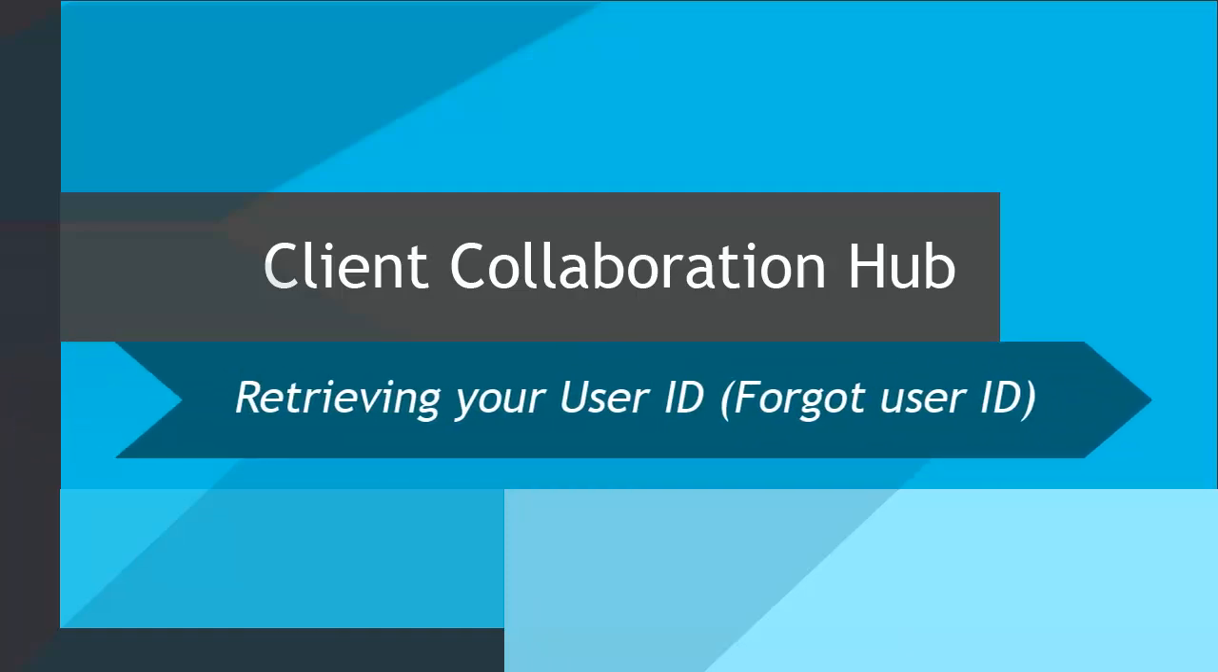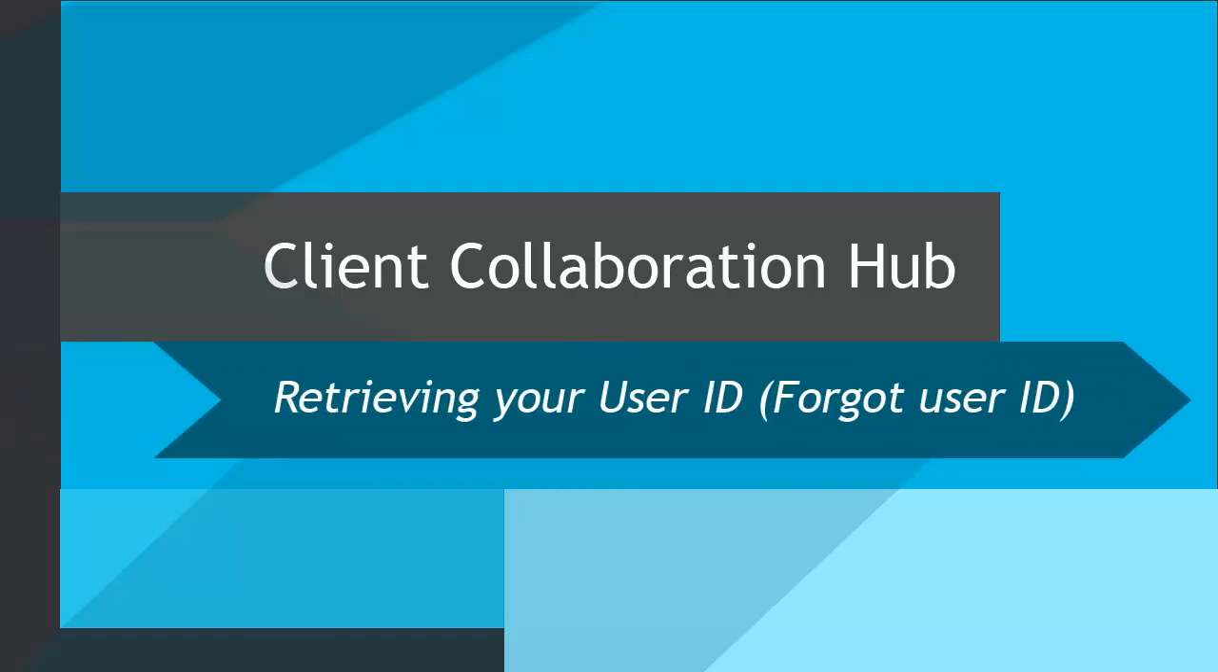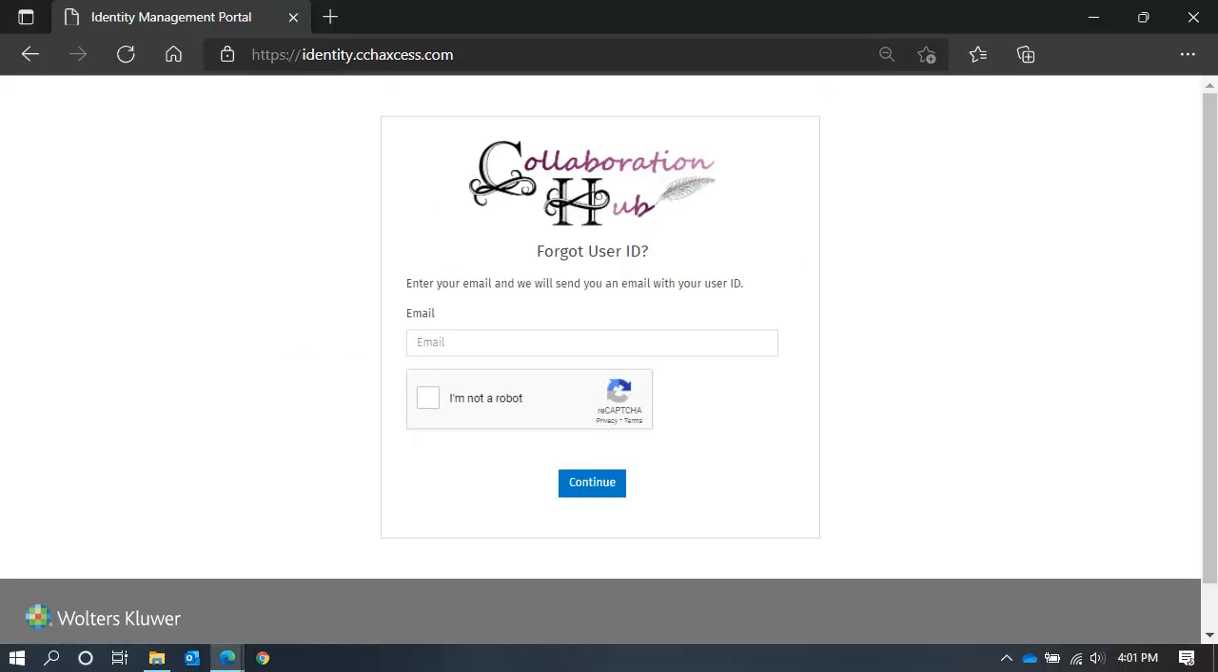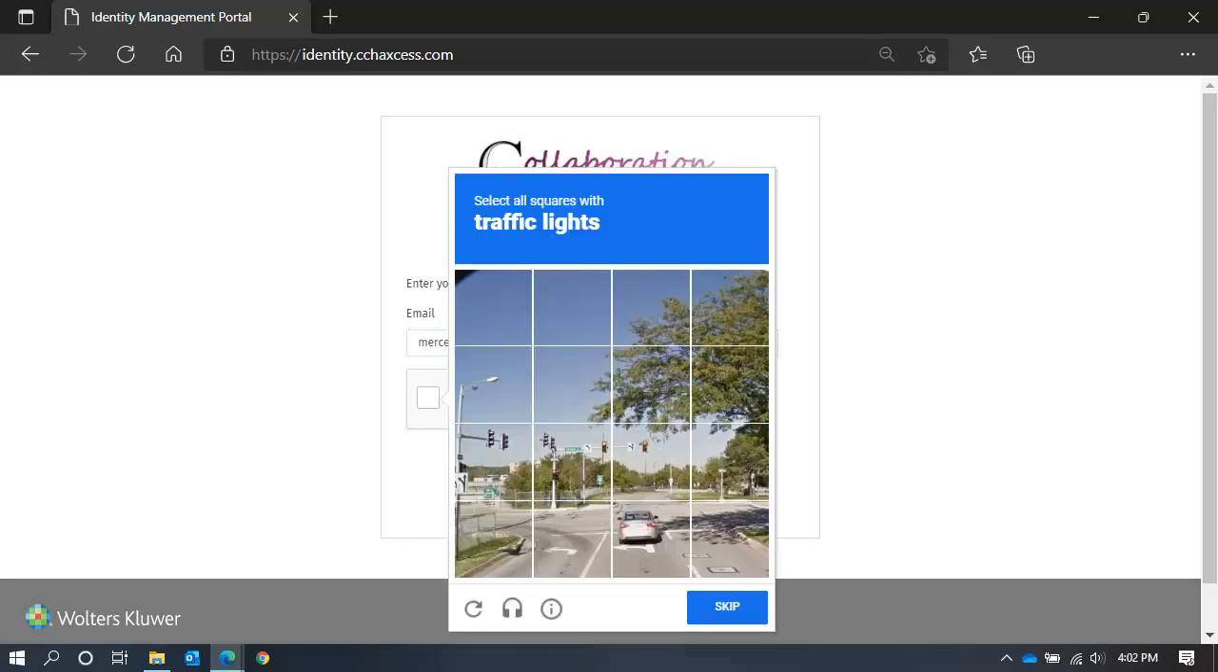In this lesson, I'll show you how to retrieve your user ID if you forgot it. On the login page, start by clicking Forgot User ID. To retrieve your user ID, all you need is the email address on file for your collaboration hub. Enter your email address. Follow the instructions to complete the puzzle.